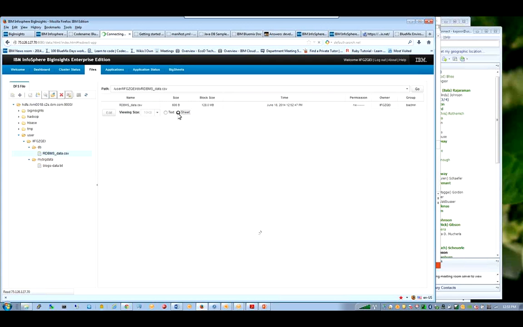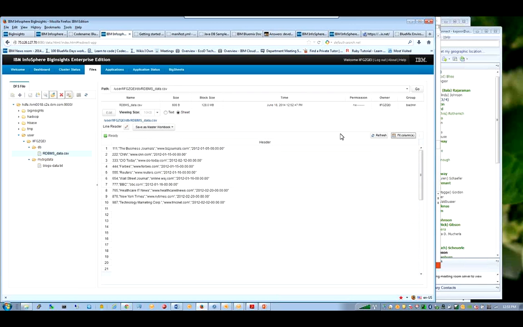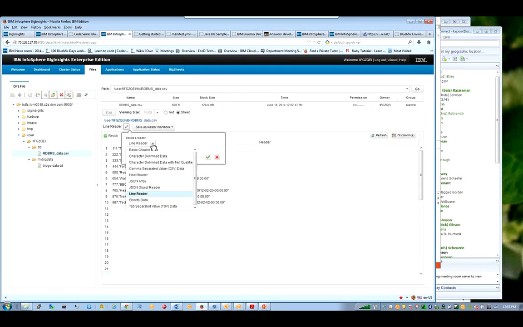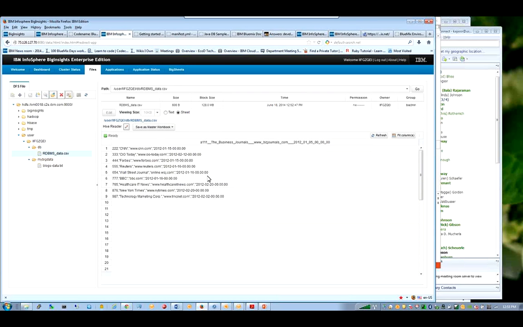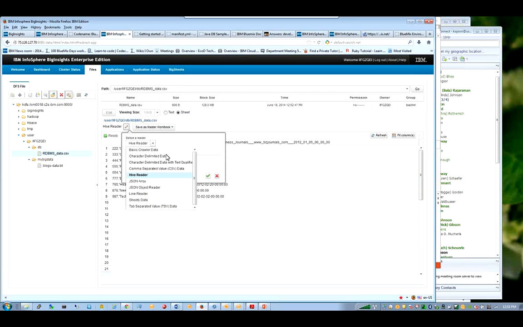I can also save it, export it. So essentially play with it as we want to. Here's this format, and yeah, put a different reader on it so that it is a Hive reader, if we are more into using Hive queries. So you have a lot of flexibility to be able to operate on this data.